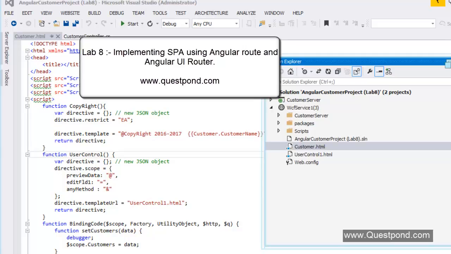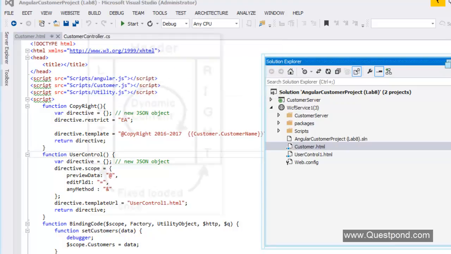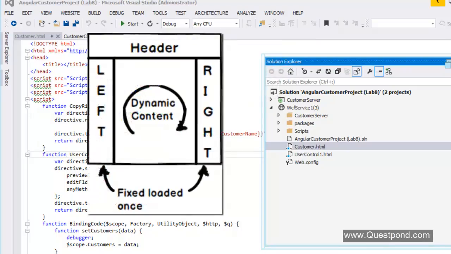In this video, we will try to understand a very important concept termed as single page applications, or SPA. Single page application is nothing but a concept. In this concept, rather than loading the whole web page again and again, we create a shell page. You can term this as a shell page. You can term this as a master page.